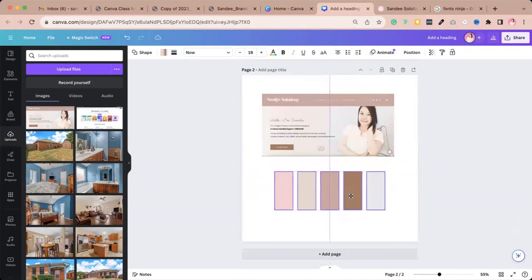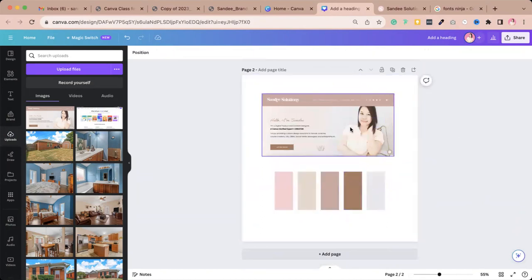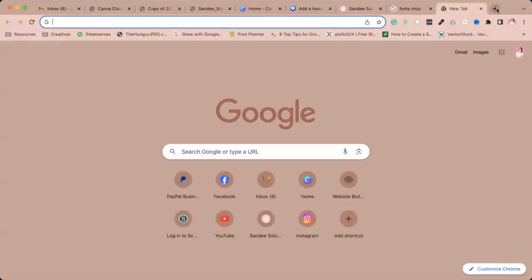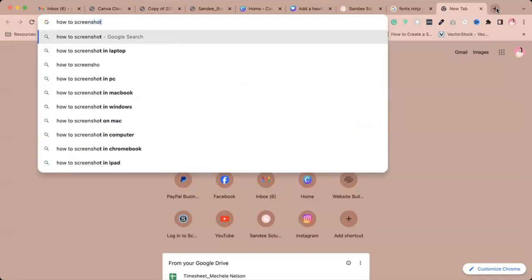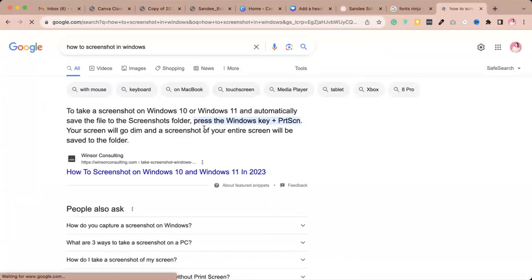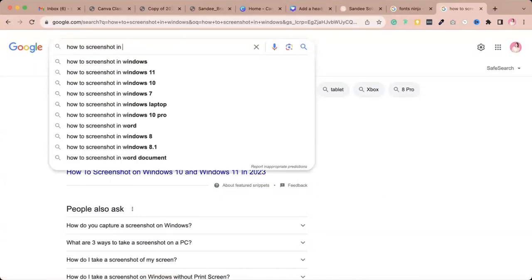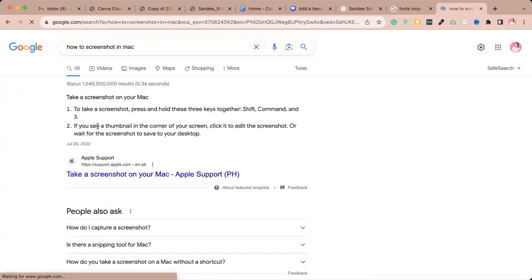Sandy, I'm sorry, I didn't see how you took the screenshot. Oh, taking the screenshot varies depending on what laptop you're using. For Windows, you can Google how to screenshot in Windows. And here's the instruction: press the Windows key plus Print Screen. For Mac, you could also Google it. And here's the instruction. For Mac, I usually do just Alt, Shift, and 4.